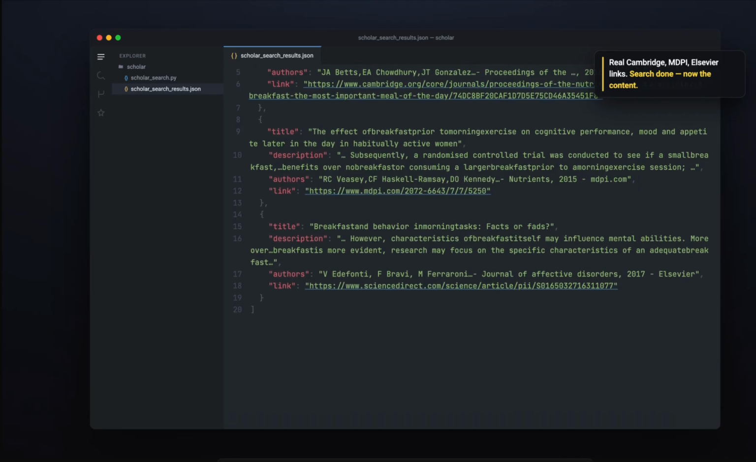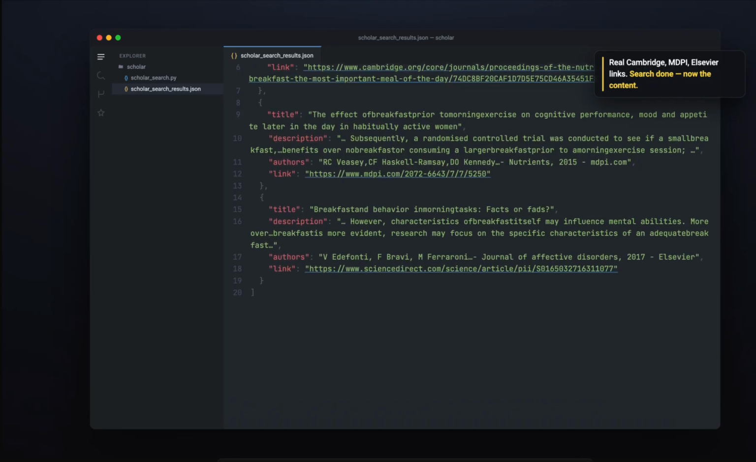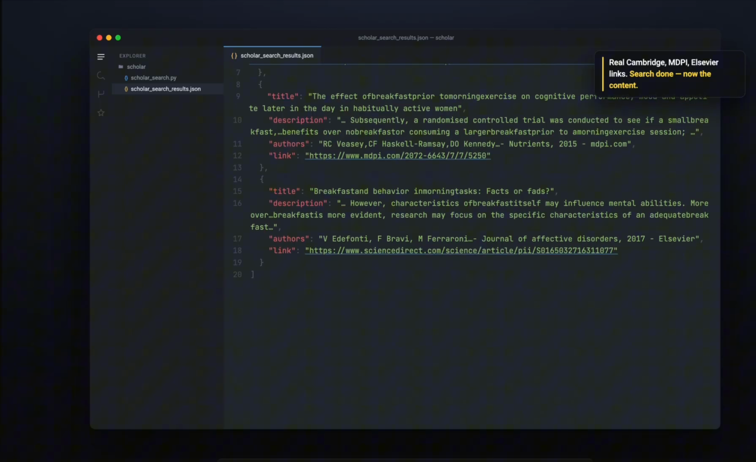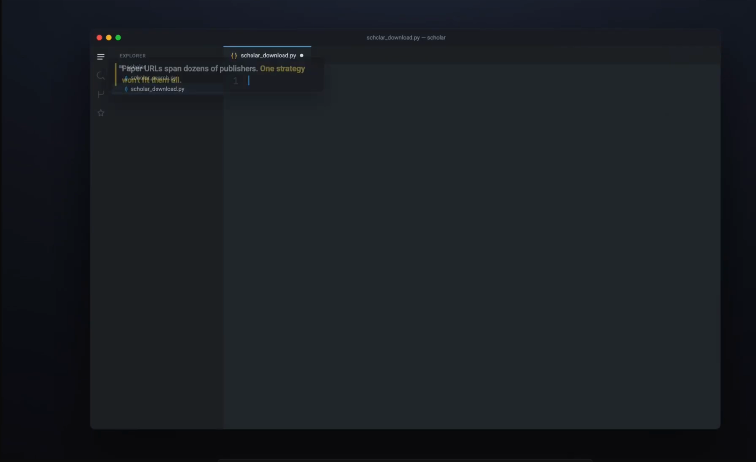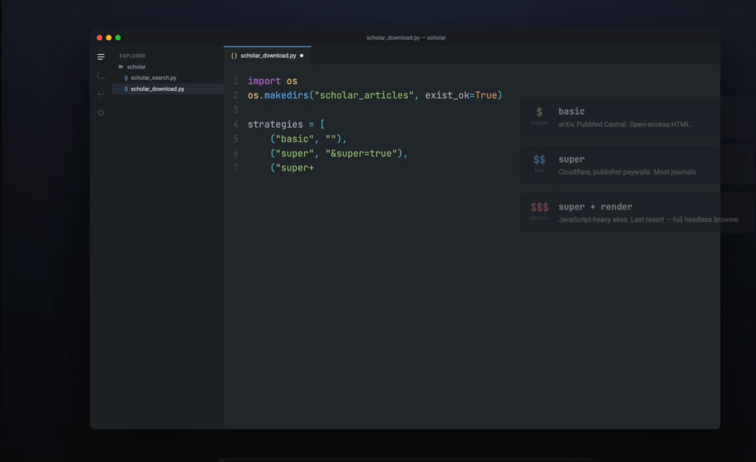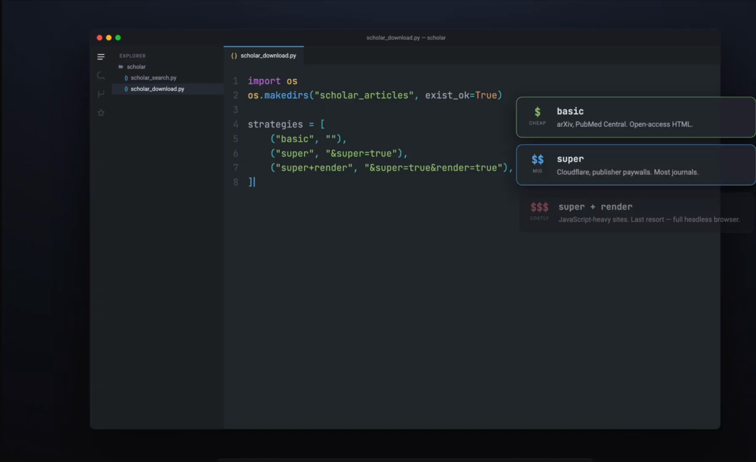3 tiers. Tier 1, basic, no flags, cheapest and fastest. Works for Archive and PubMed Central, where the HTML is open and there's no protection. Tier 2, super equals true. Engages Scrape.do's full anti-bot bypass. Handles Cloudflare, publisher paywalls, most journal sites. Tier 3, super plus render. Full headless browser execution. Last resort for JavaScript-heavy journal pages that load content after initial render. Escalate cost only when necessary.